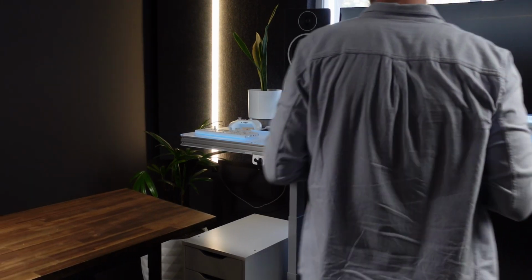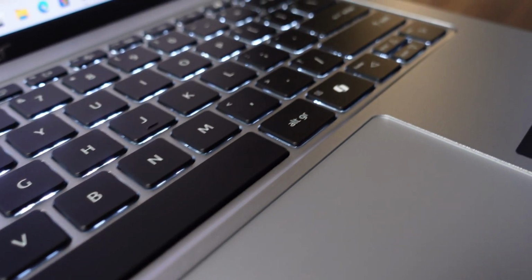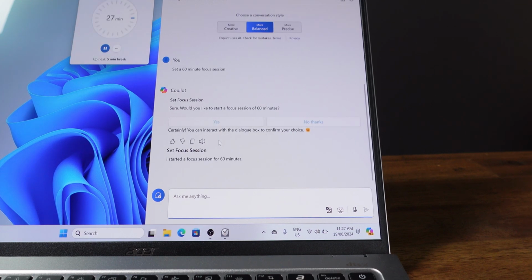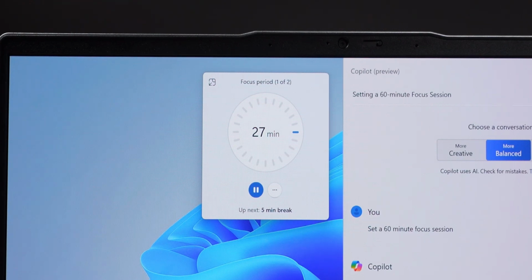And it goes far beyond chatbot text answers. Being built into Windows 11, it has control over system settings. And so if I say to set a 60-minute focus session, it will create me a widget on screen with a countdown to a 5-minute break halfway through that 60-minute session.